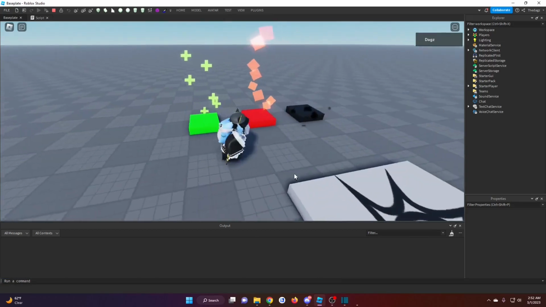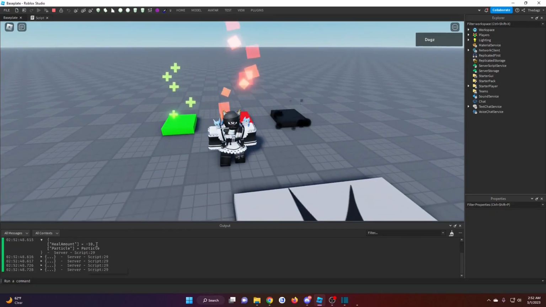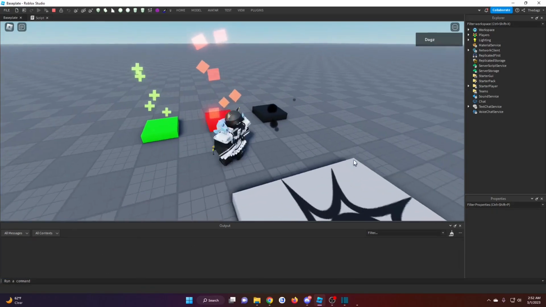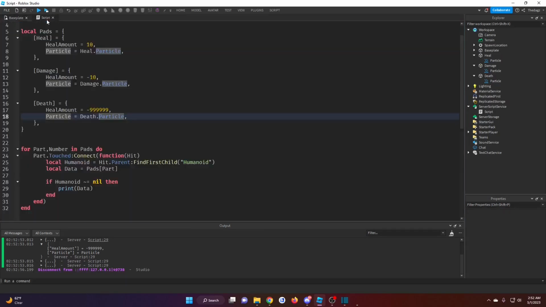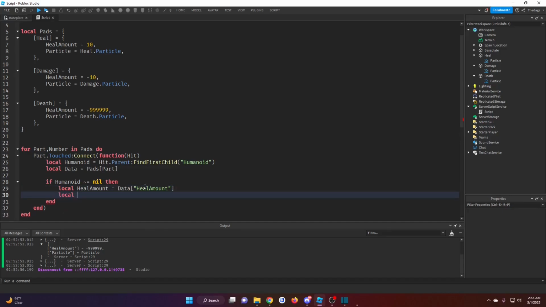And then we can do that for each one. So if I touch the damage one, see now it's negative 10, and then the death one, you can see it's, yeah. So with this new table, we can now extract each piece of data. And I'll go ahead and just make separate variables just so it's easier to read. So for heal amount, I'll just type in data heal amount. And then for the particle, I'll type in data particle.